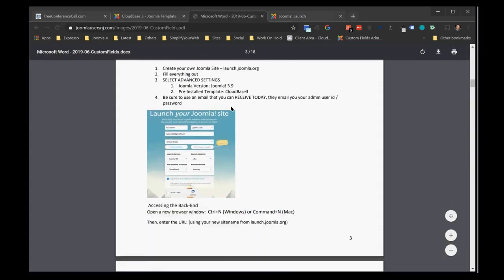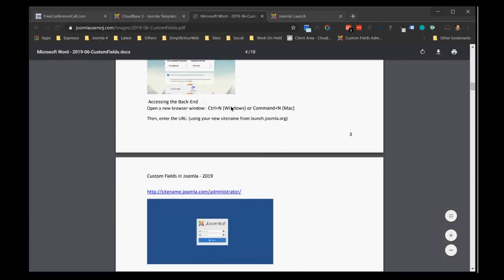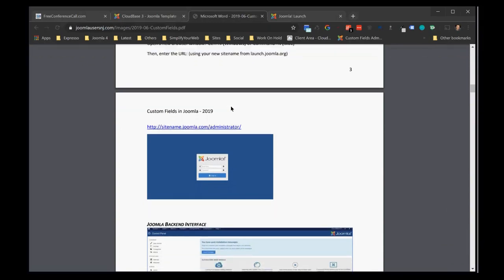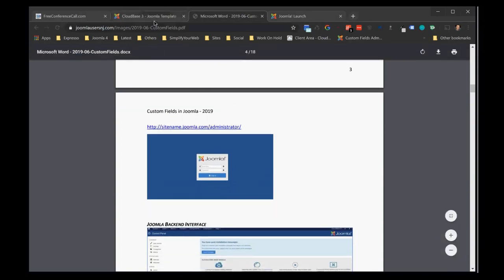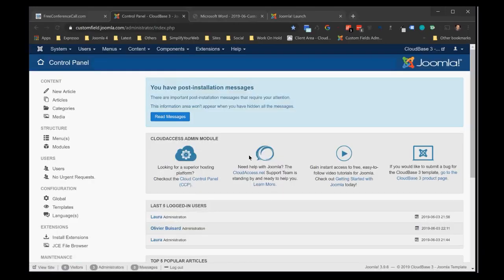And in the document, I also walk through that. Once it's installed, you're going to be going to your site, sitename.joomla.com/administrator, which I know everyone on this call knows how to do. And I'm just going to log in. Eddie, let me know what's happening. I'm logging into the new website.